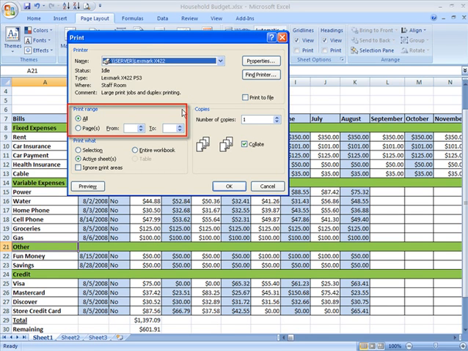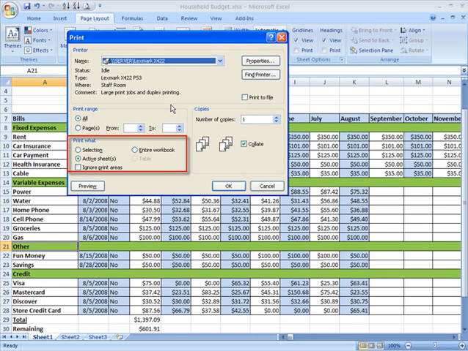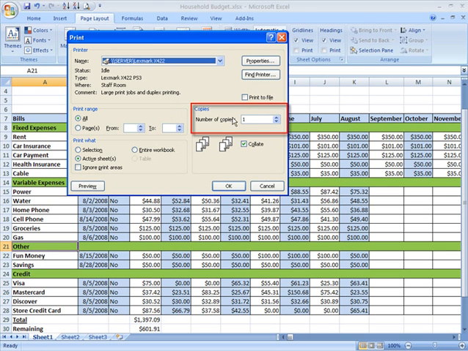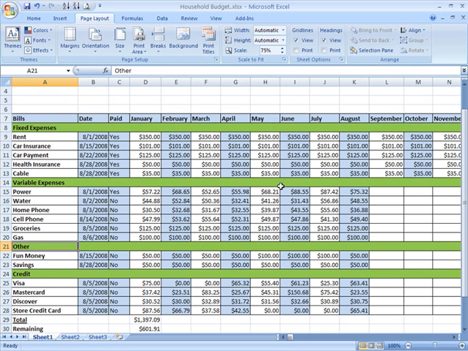Now you will need to choose whether you want to print specific pages or all of the worksheets, and whether you want to print a selected area, the active sheet, which in this case is sheet 1, or the entire workbook. We've actually only been working with one sheet right now, but if you had information on these other worksheets, you could print it all by selecting Workbook. Once you've specified how many copies you'd like to print, just click OK.